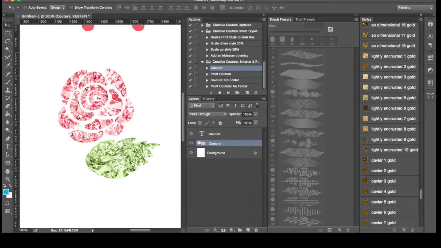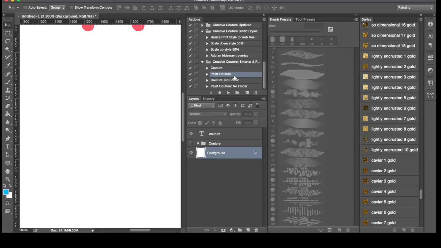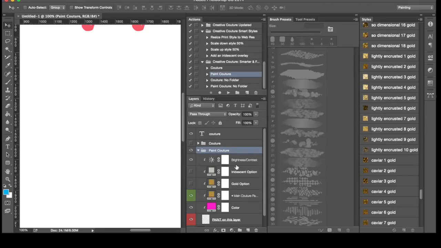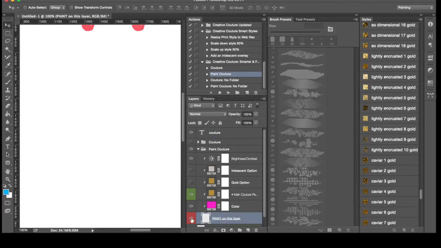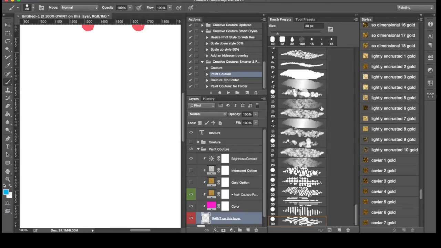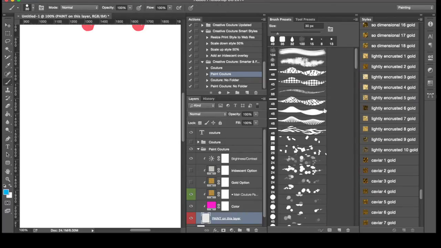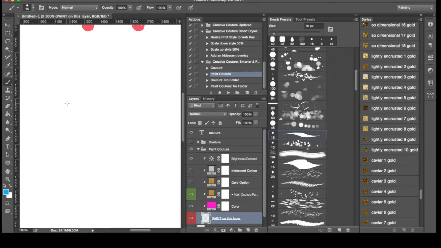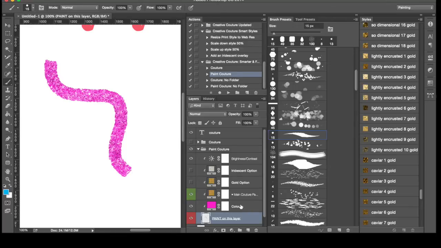Okay, so that's the main action, and then of course we have the Paint Couture action. So I can press play, and that's just going to set me up my little environment like before. And I look for the red layer, and I can just simply paint on it, which I think I will. Let me find a brush that I like here. So I can just go like this, and wow, there we go. I can paint with these effects and see it immediately.